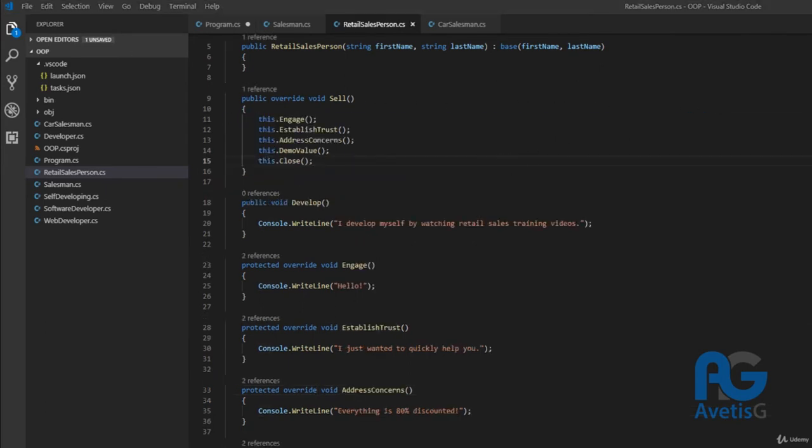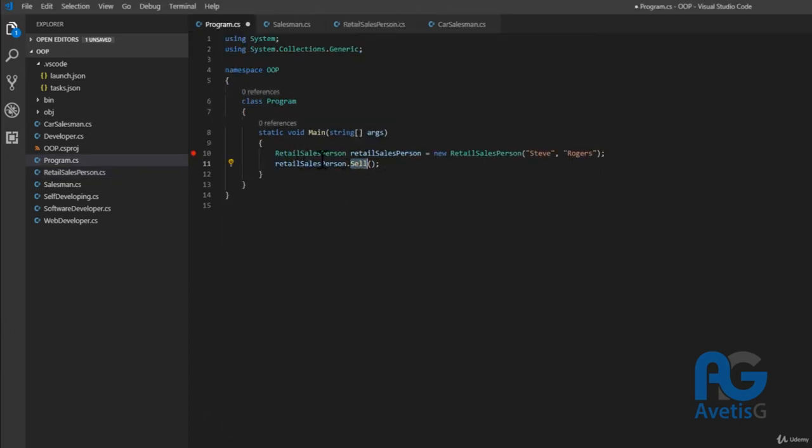Here we go. Now let's go to program and let's call sell for each of these child classes. So I'll go here, and for retail person, we're already doing that. So I'll basically just copy paste that to save some time. I'll say car salesman. And I'll just change the name to Mike. How about that? Okay, so as you can see, we can call sell from each class.